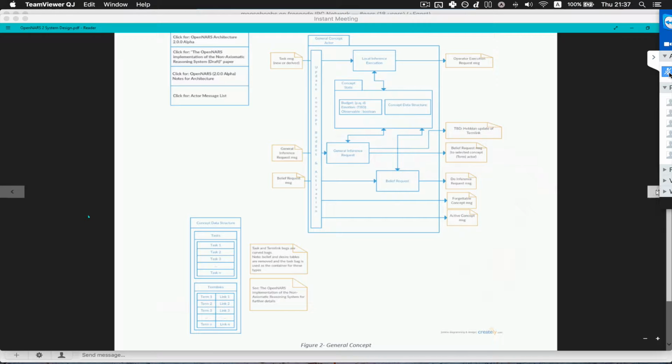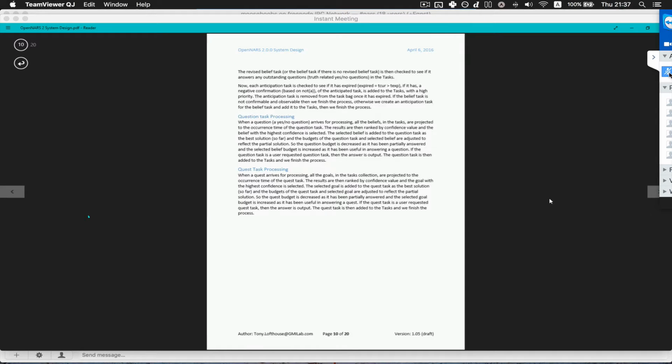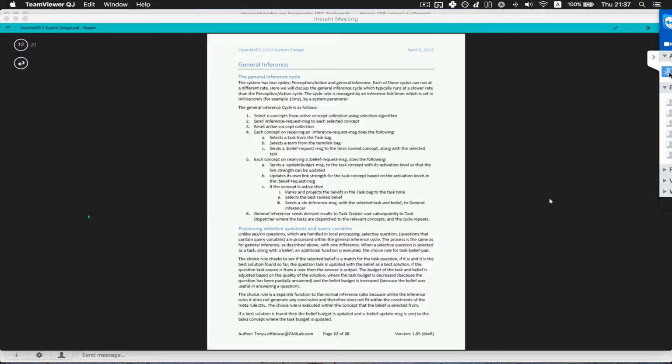But I've written all that down somewhere. Let me just find where that was. It's in the, let's have a look. Yeah, it's in here. So the way this works in detail, so we select end concepts from the active concept collection, right? Send the inference request message to each selected concept. Reset the concept collection. Right.